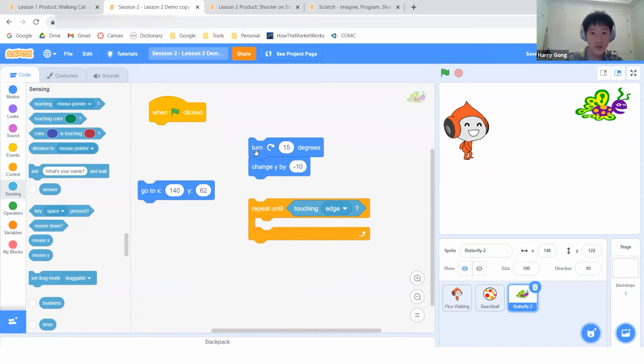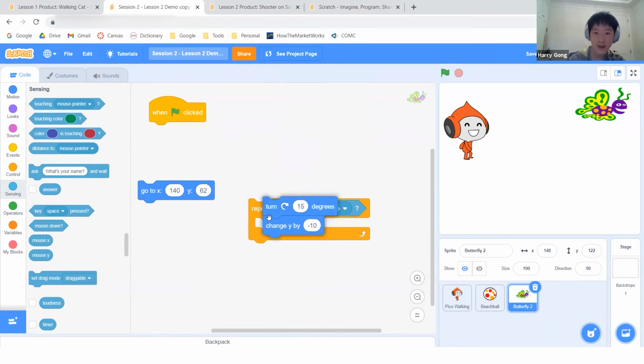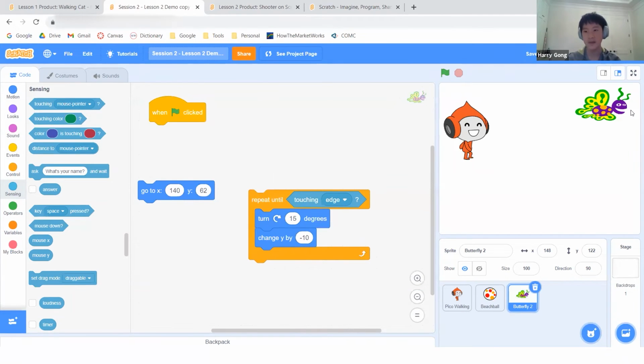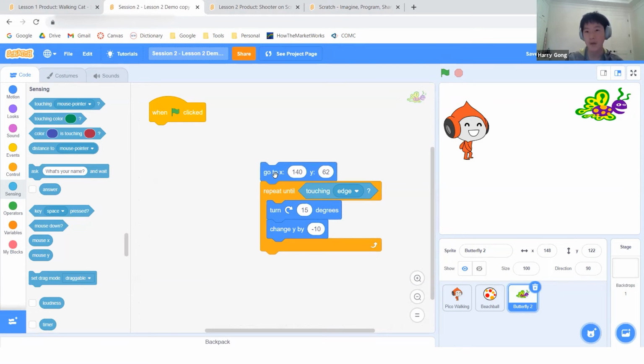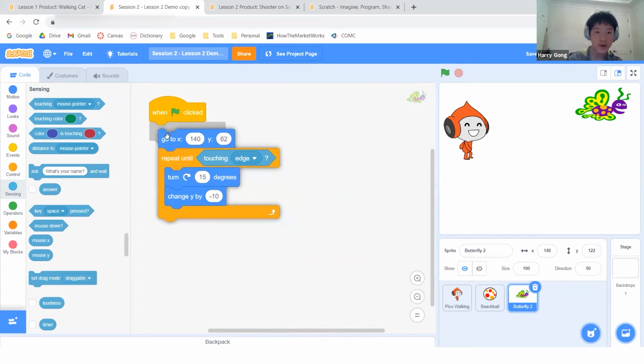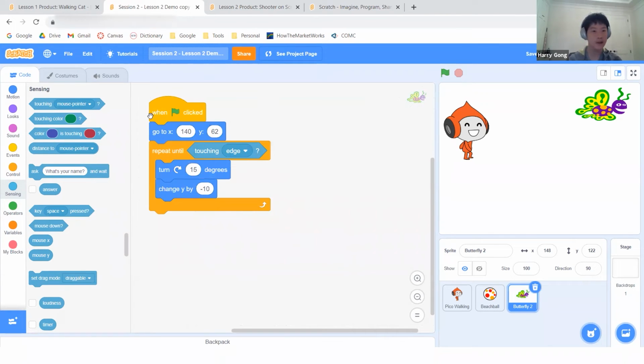And then we want to put the turn 15 degrees and change y by blocks in the repeat until block, because those are the instructions we wanted to repeat. And we don't want it to repeat moving to the top, so we're going to put it outside the repeat block. And finally, we're going to snap this onto the when green flag clicked block. So now we have a script. If we press the green flag button, then we can run that script.